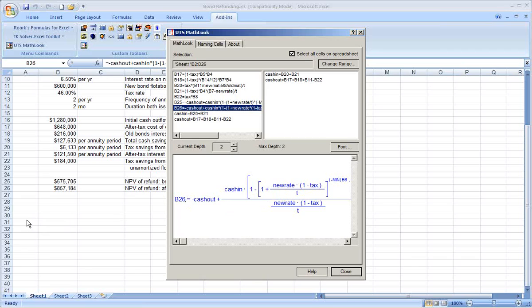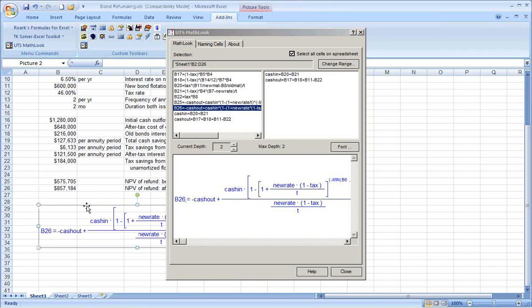We copy that to clipboard. Paste it. And I'll see that the formula is an illustration within the spreadsheet. You can do that for as many of these as you need. That ends this tutorial session on MathLook for Excel.